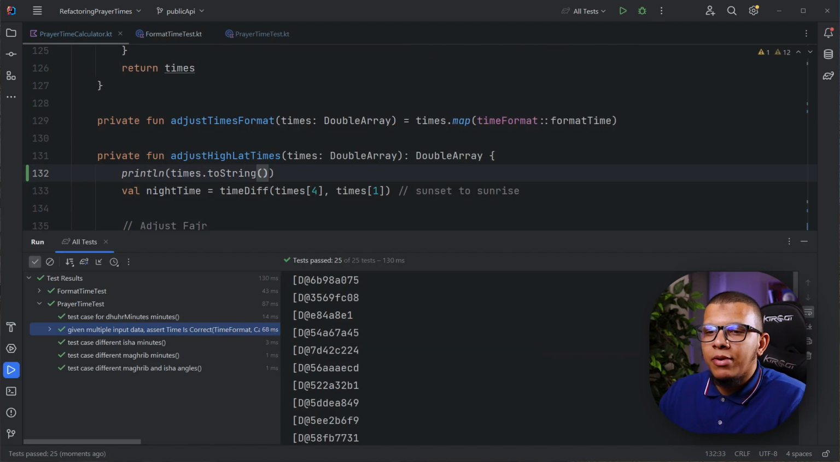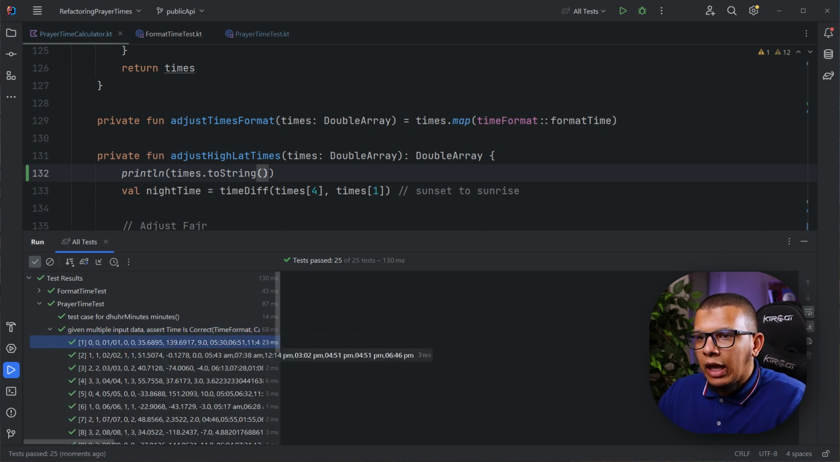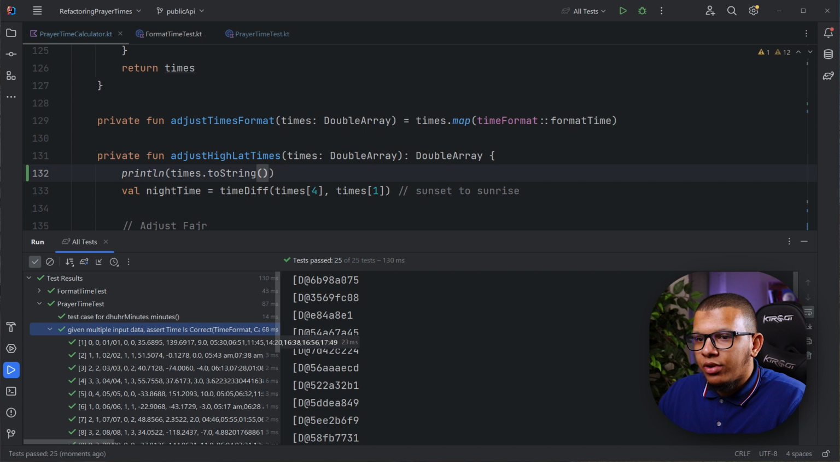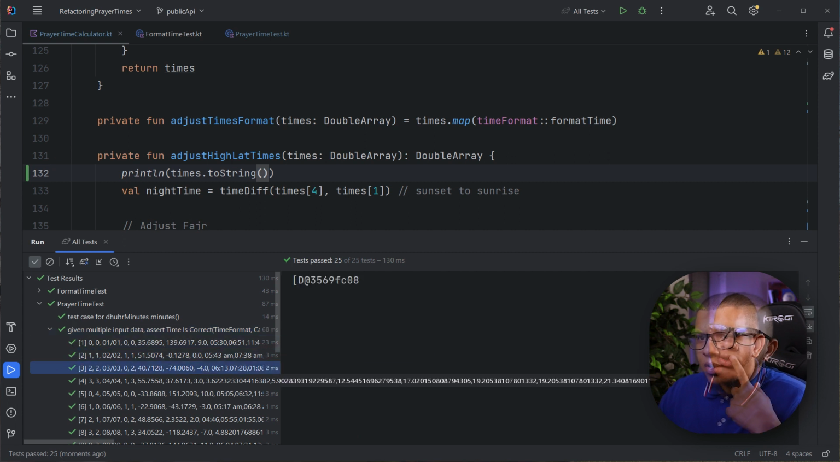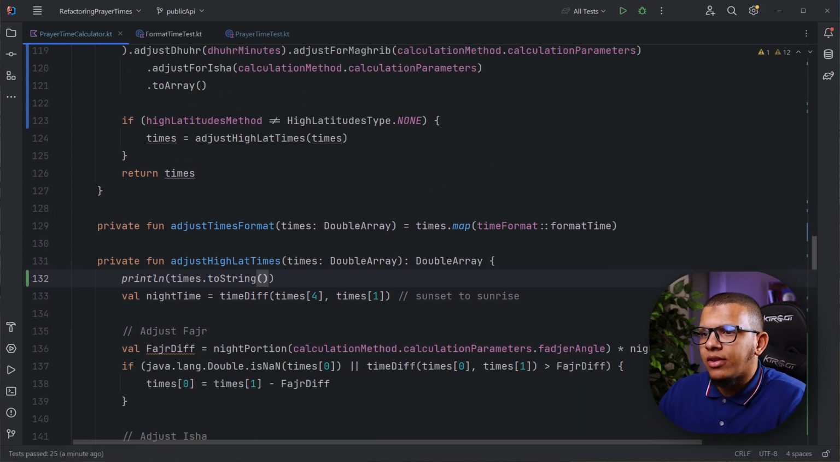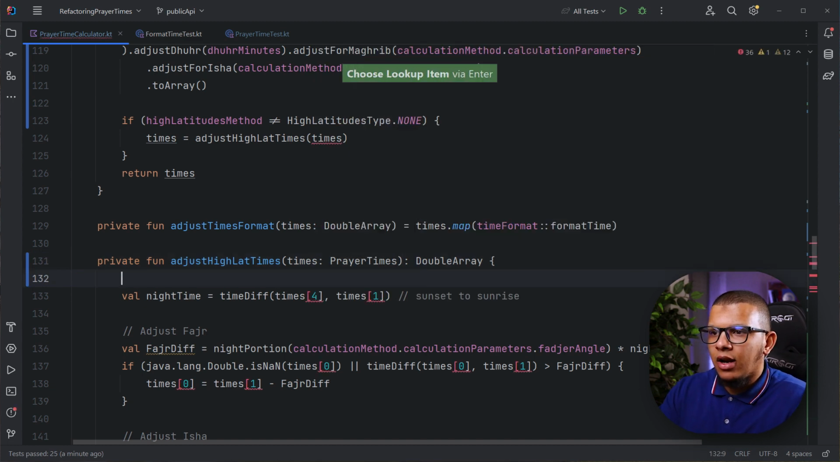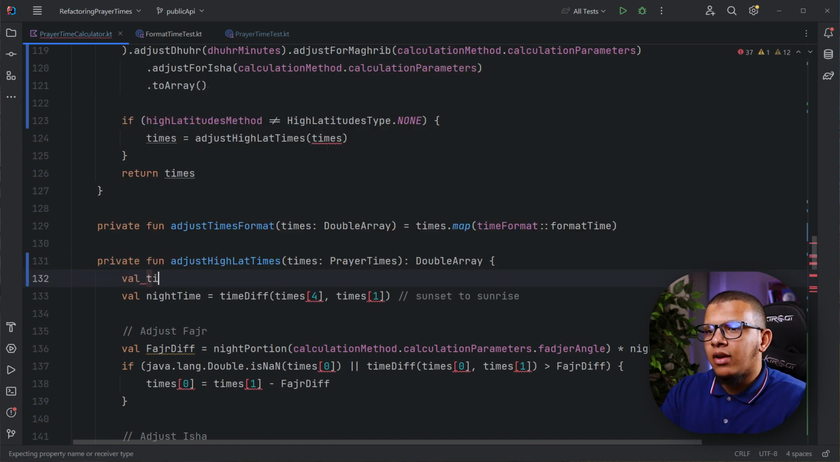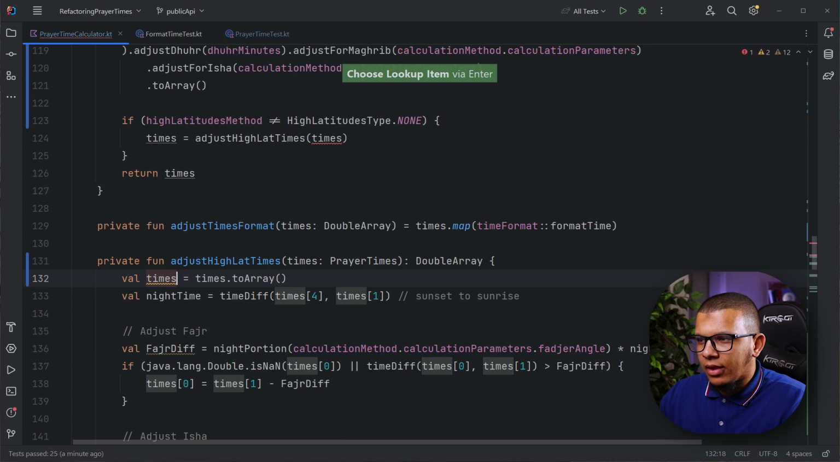I need to see what is happening in one of the previously failed methods. Here, this one, for example. Okay. We are not actually printing anything. This is weird. Okay. Sometimes for this one, we are printing. So this doesn't make sense. This shouldn't break. Okay. Let's try it again. Let me put prayer times here, just like that. And here, I'm going to have times equal times dot to array. This should work, I think.